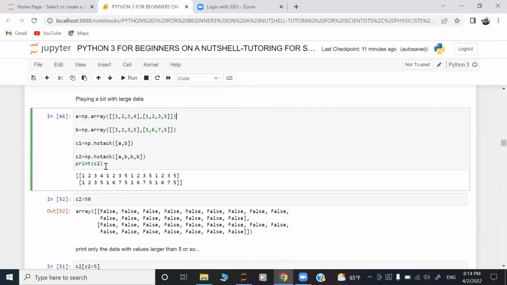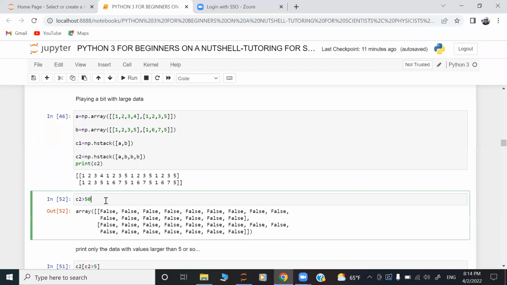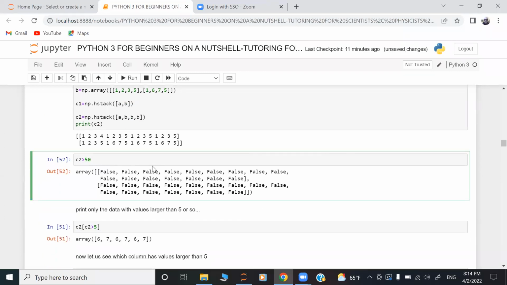So let's define this horizontal stack with the name C2. At this point, I want to find the entries of C2 which are larger than 50. So if I type C2 larger than 50, it returns that this is false everywhere.